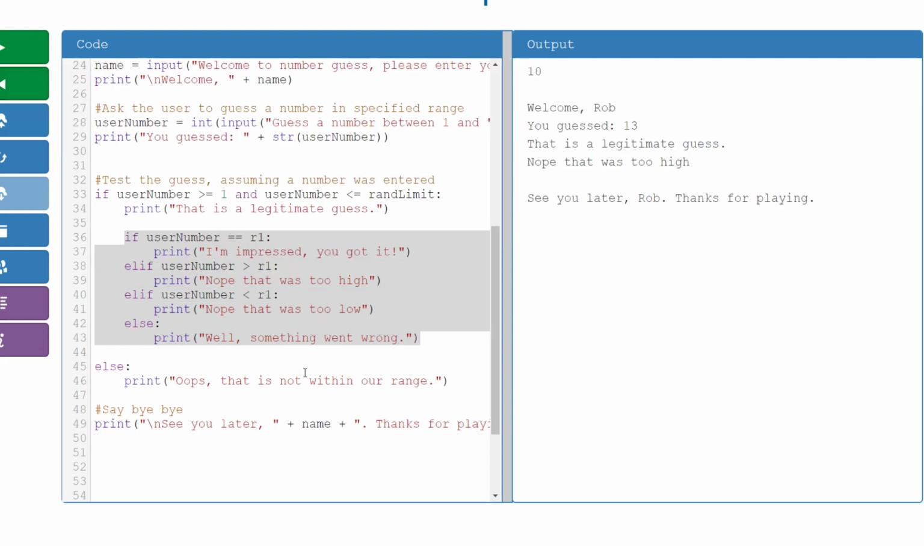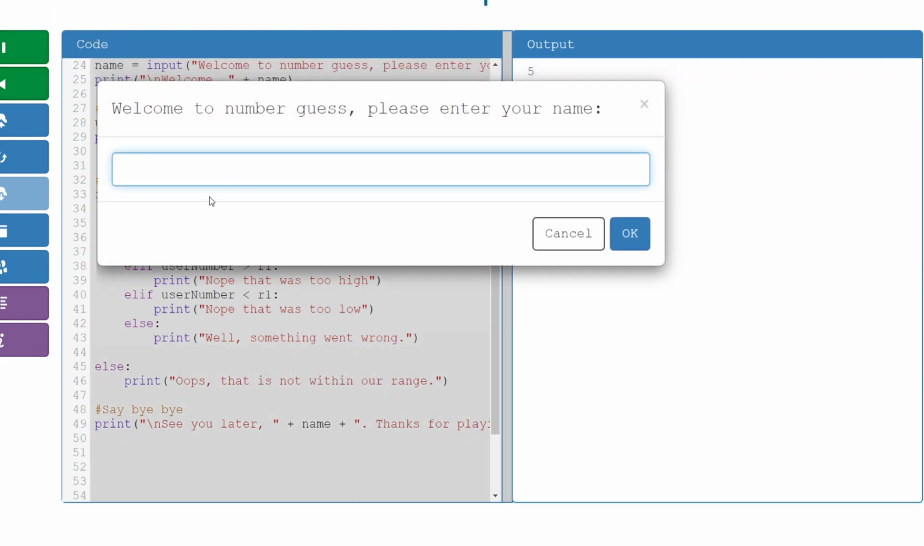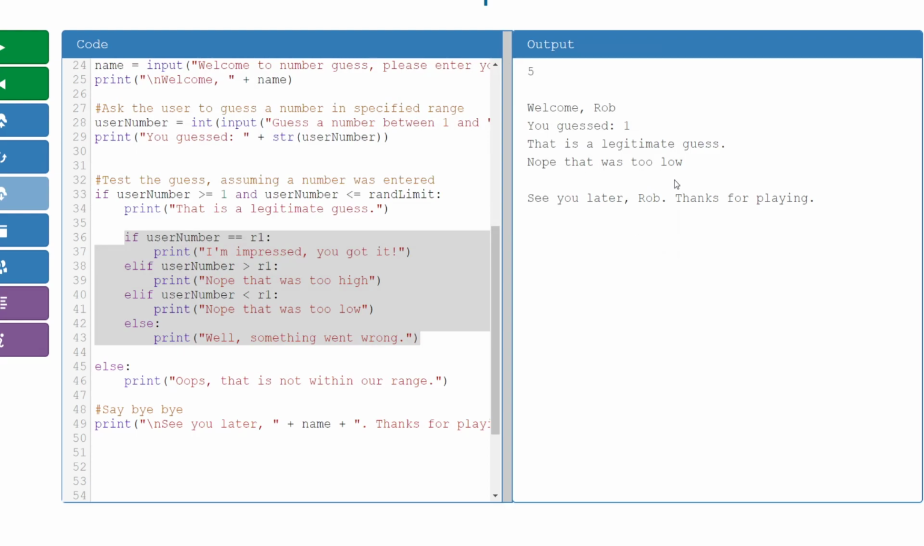Every now and then something goes wrong. That's why you want to test low, high, and equals. Test them all out, because sometimes you did something a little wrong, and you're like, hey, wait, that should be wrong. So it's 5. We want to say 1. Nope, that was too low. Everything is indeed as it should be.